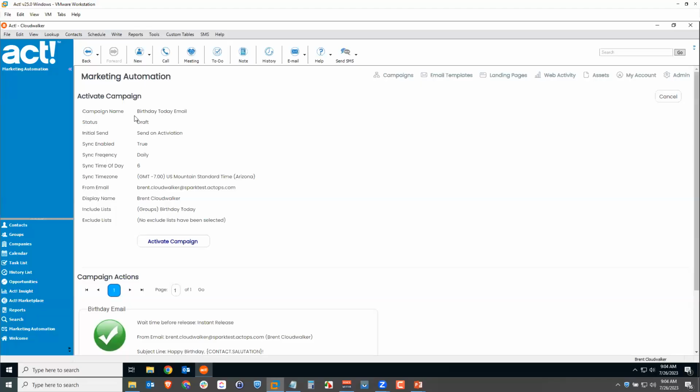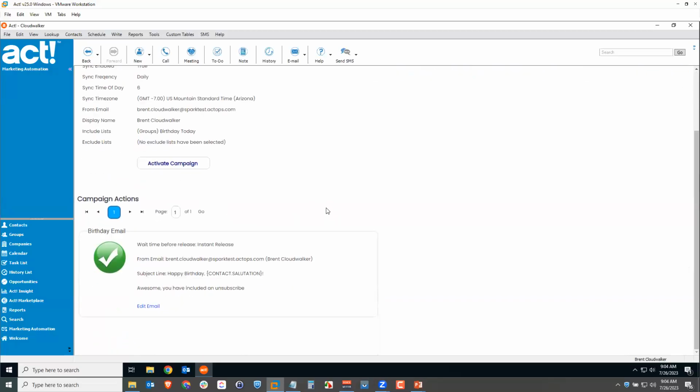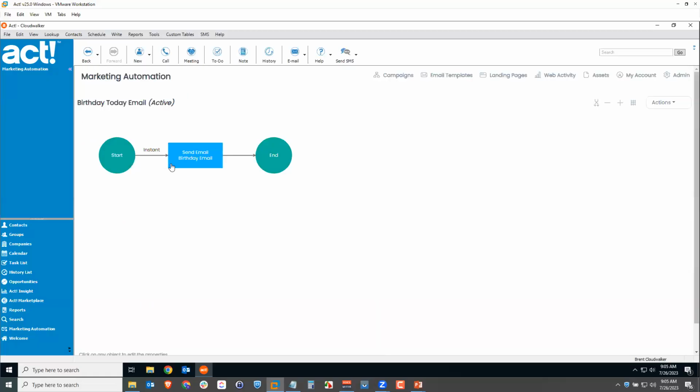And it's doing some checks. It's looking at my campaign name. It's sending it as soon as I activate, sending out the email. Synchronize is enabled every day at 6 o'clock in the morning. Here's who it's coming from. Here's my display name. And it's the group in ACT. It's called Birthday Today. Down below, ACT has done a check to make sure I've changed my subject line, which I have. And so since everything is good, I can click this activate button. And now instantly ACT will work on sending this email out.